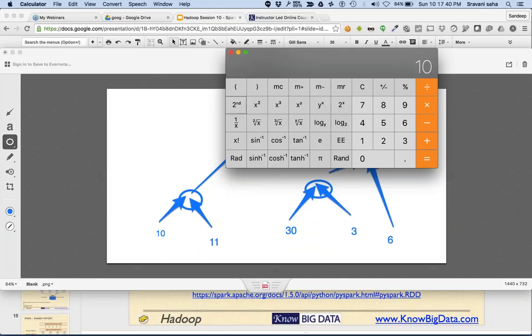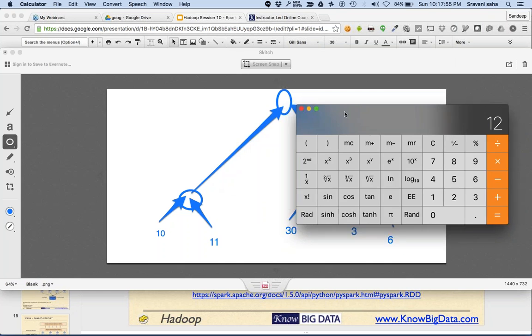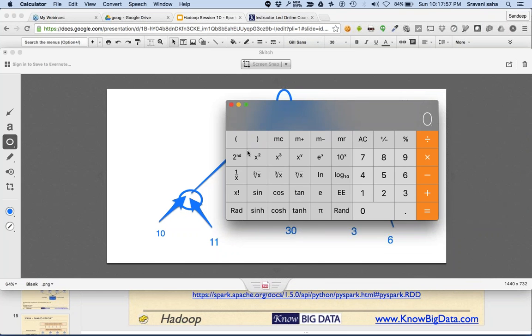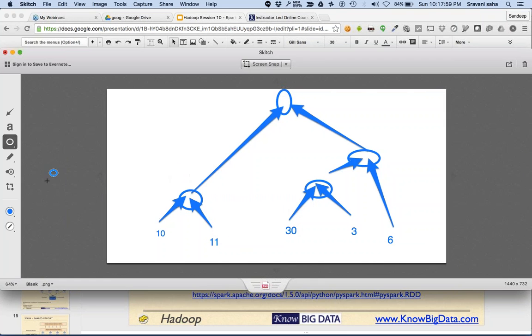It is 10 plus 11 plus 30 plus 3 plus 6. You can see 60 and then 5, so the average is 12. Now, if we try to go by this route, first the average of 10 and 11 is how much? Anyone? It would be 10.5. Good.